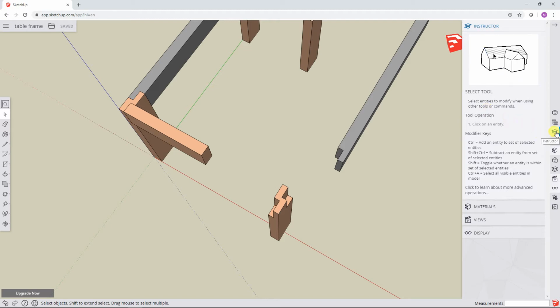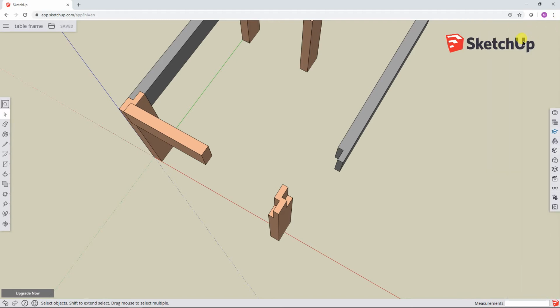You may find that it's very helpful to get you going and maybe answer some quick questions for you as to how to make the tool that you're trying to use do what you need it to do. When you're done with this panel, you can just click on this little arrow that's up here on the right corner, and the panel slides in and out of the way.